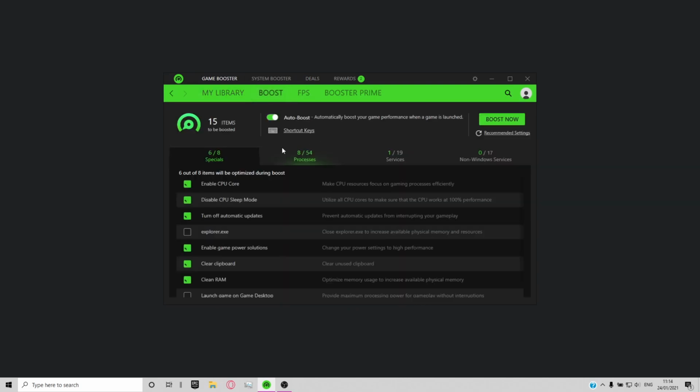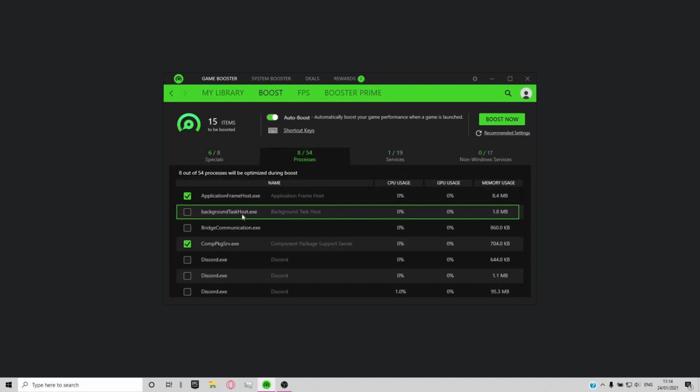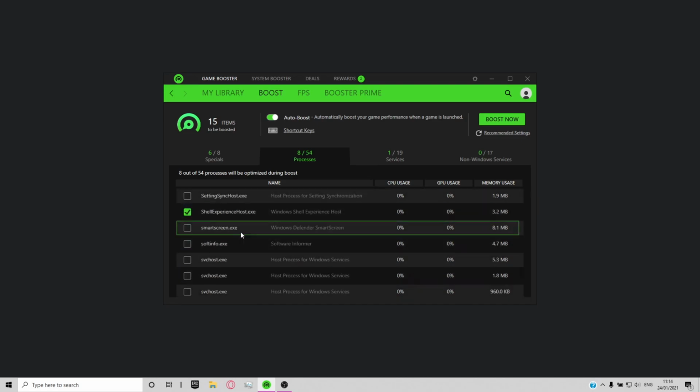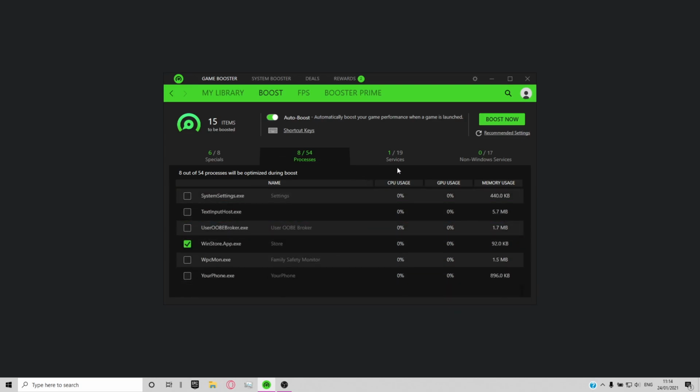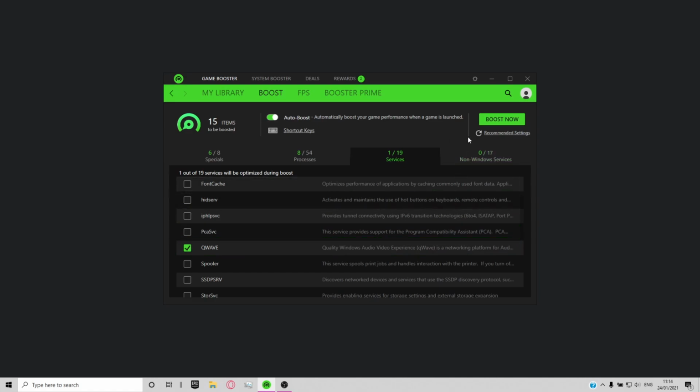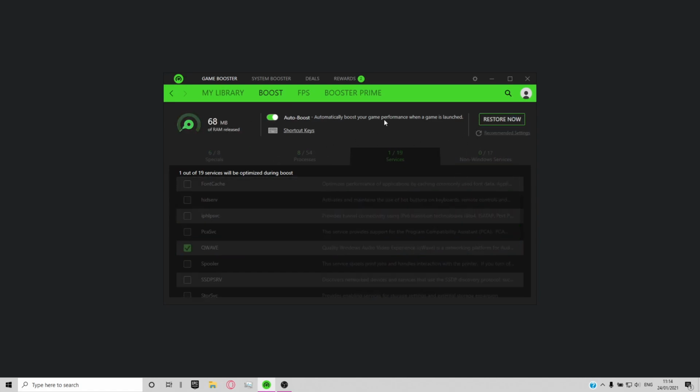Then you want to go to Boost, and this is the part which really is useful. Before you enter any game, you want to go into the Boost section and enable all of these ones. After you've enabled all of these services and specials, you just want to press Boost Now. By doing this, it will optimize your computer and give you a bunch of RAM. For example, in my case, it optimized 1.2k RAM, so it's 1 GB of RAM which got saved, which is tremendously a lot.